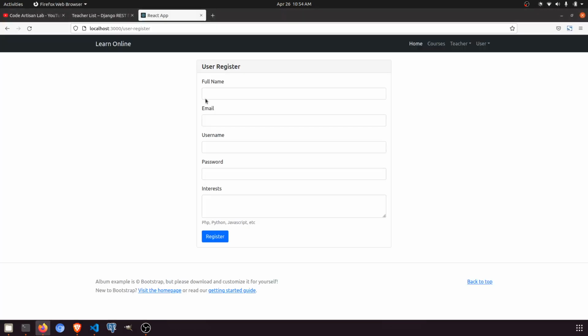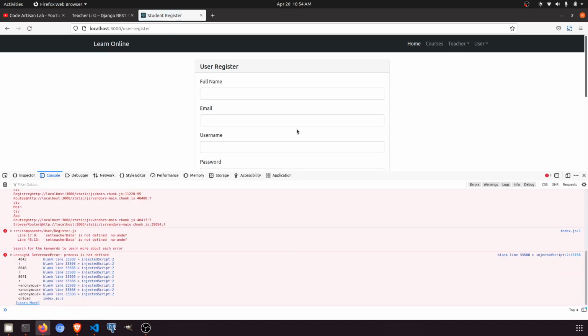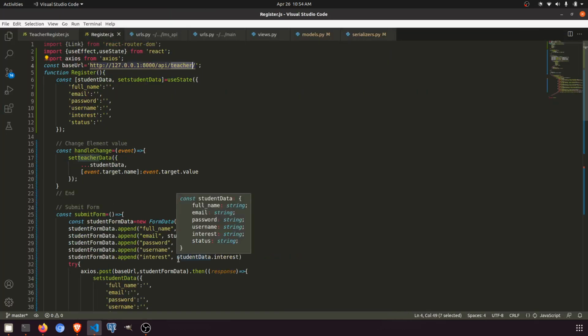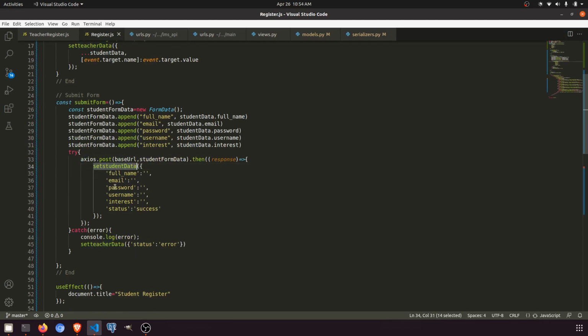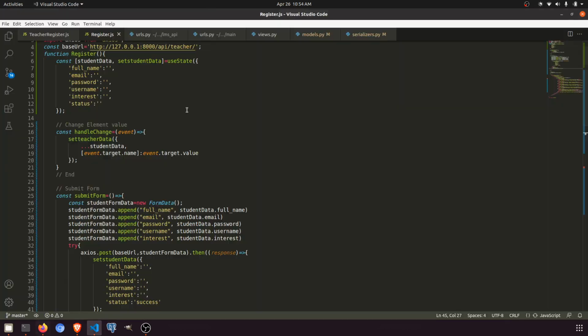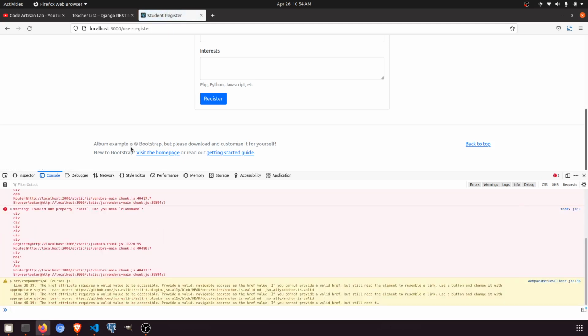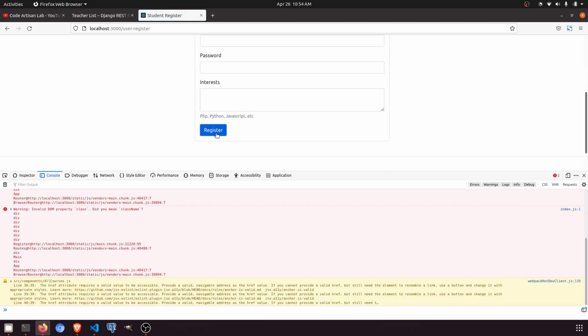So now let's go here and refresh this page. If I click here, okay, student register, but it is showing me some error. setTeacherData is not defined, so here we have setTeacherData. It should actually be setStudentData, right? Everything is okay, and this will be setStudentData. So we are good to go.